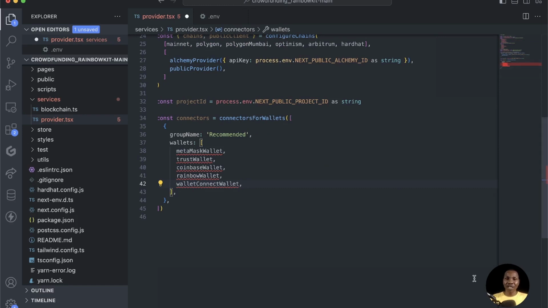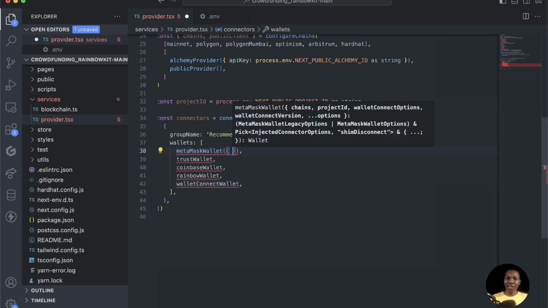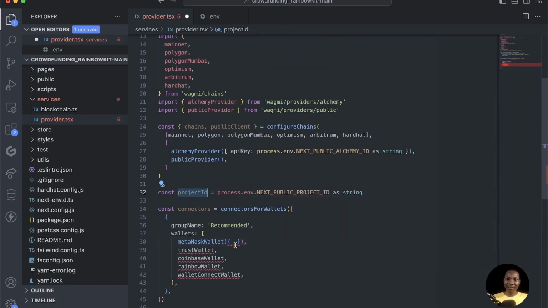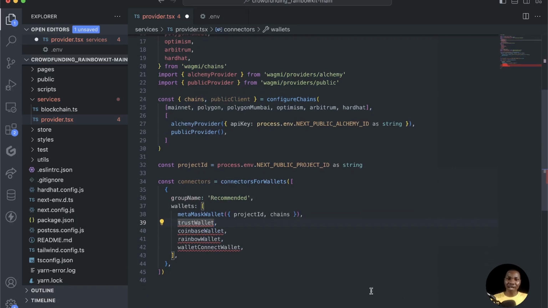In each one of them, it's going to be like a function. So for example, this is going to take the project ID as one of the parameters, and then the chains. So this MetaMask will be aware of all these chains. That is basically what it's saying. And we have another one here which we need to specify. We need to do the same thing here basically.